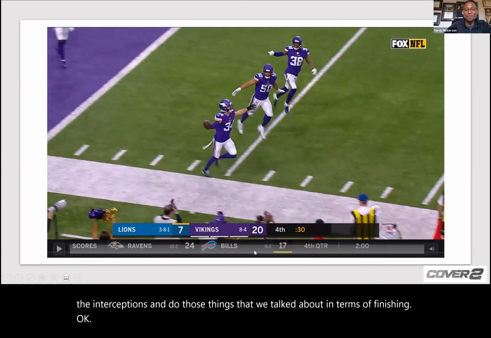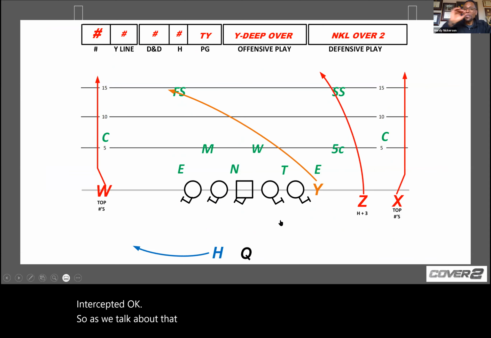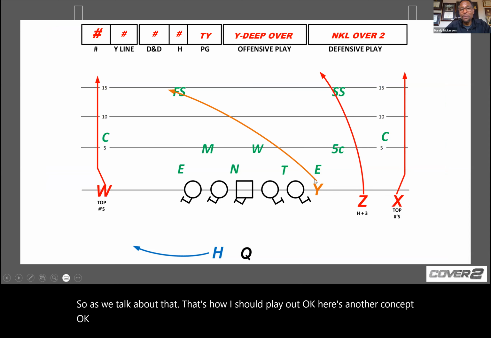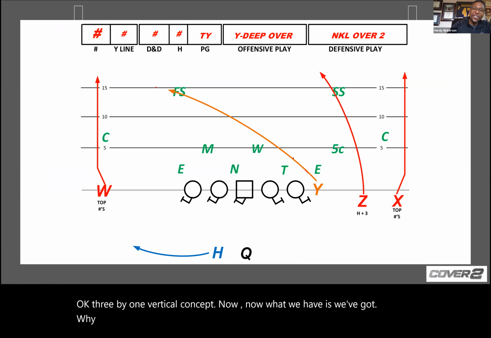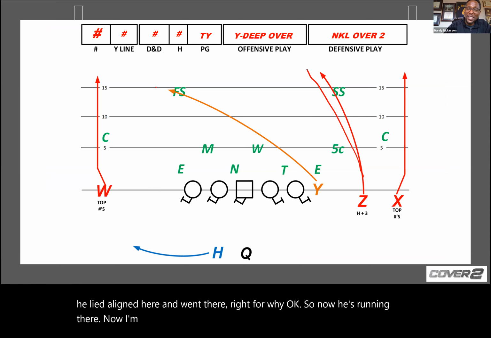Intercepted. Okay. So as we talk about that, that's how it should play out. Okay, here's another concept, okay? 3x1 vertical concept. Now what we have is we've got Y running this over route, the more deeper, okay? So what it becomes is it's as if he aligned here and went there, right? For Y, okay? So now he's running there. Now number 2 is really bending this thing back inside, okay?